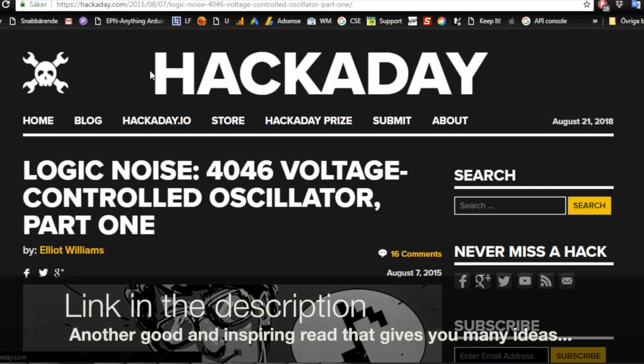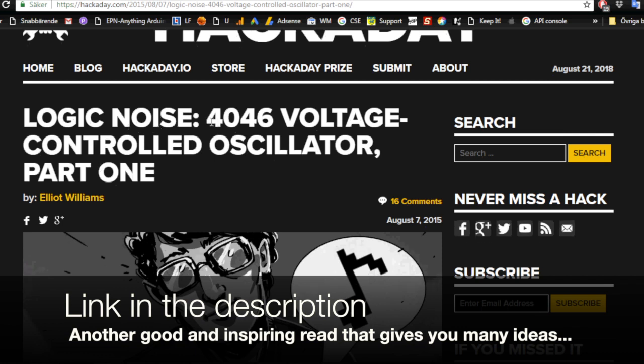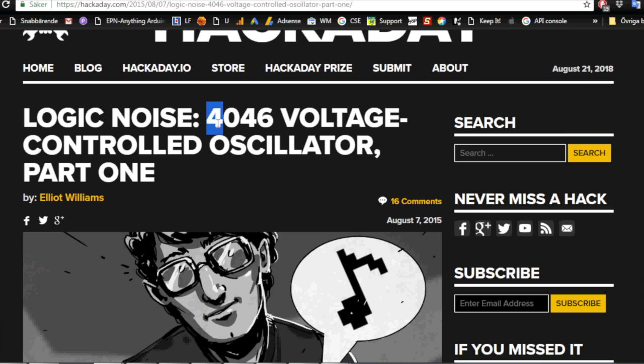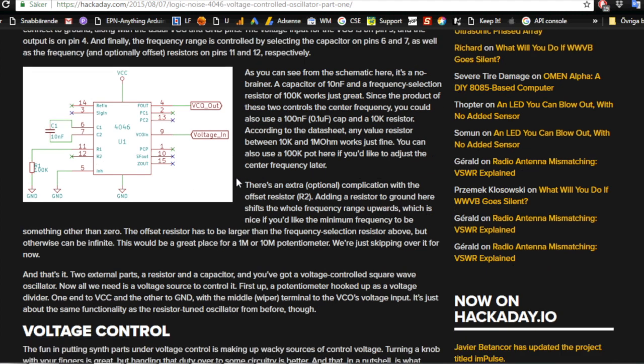So today we go back to Hackaday and the Logic Noise article series. And a lot of articles later from the 4106 that we looked at, he makes a voltage controlled oscillator with a 4046. And this is a really simple oscillator that actually gives you voltage input as well. So a capacitor and a resistor, for example, this is it. And if we make this circuit as this is, we get a voltage controlled oscillator, which is exactly like the one in the last episode. It is quiet if there is no voltage input.